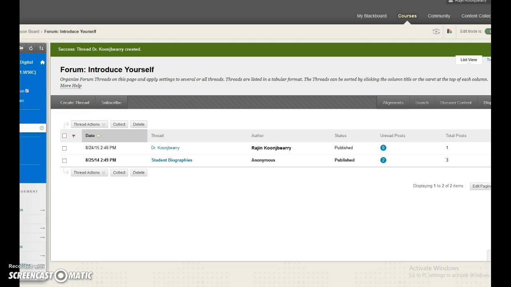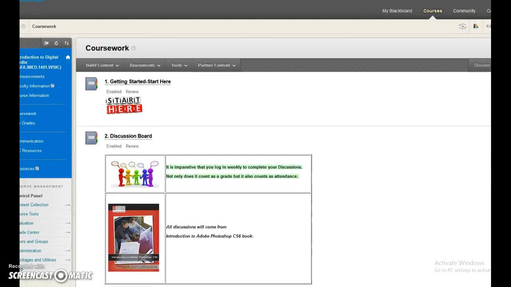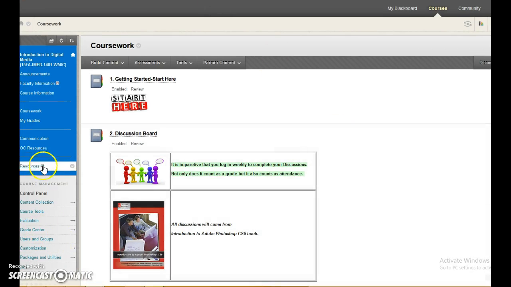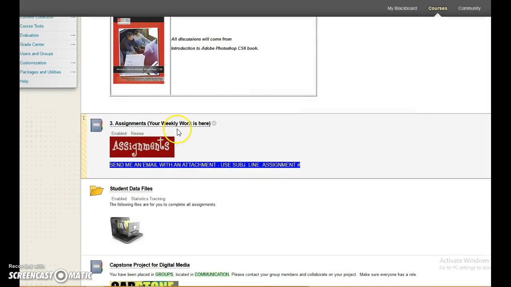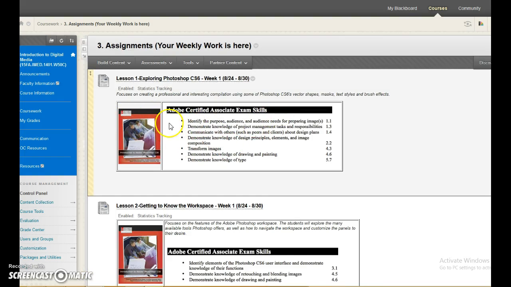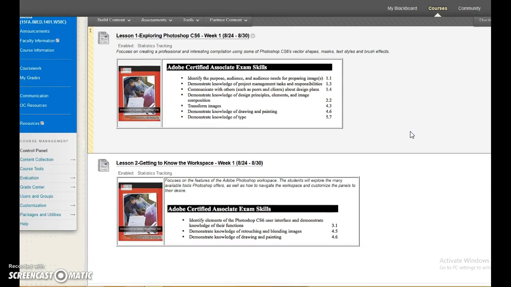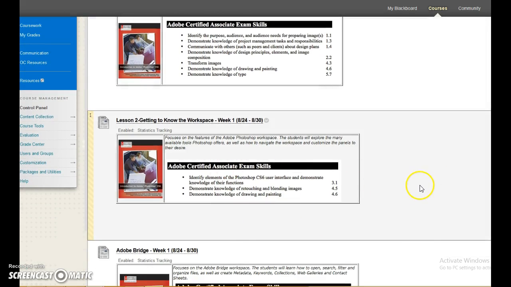Okay, let's go back to the coursework. My screen's a little small here, so I'm moving this a little bit so you can see all of it. This is your assignment. This is where you know what to do every week. So you click on assignments, and this is your week. This is the week 1 assignment. This is what we're trying to get to this week. That's what we're going to learn. Then you go to the week 2 assignment, get to know your workspace.